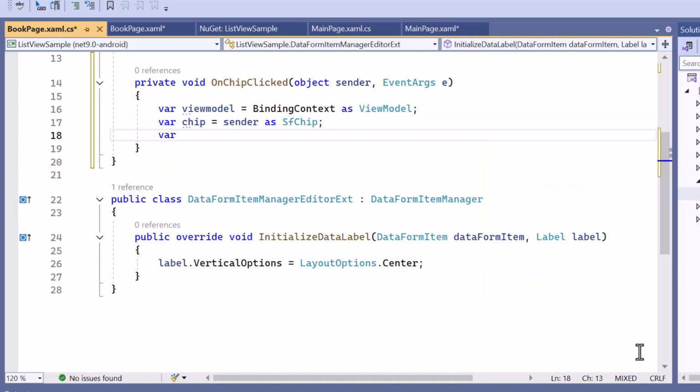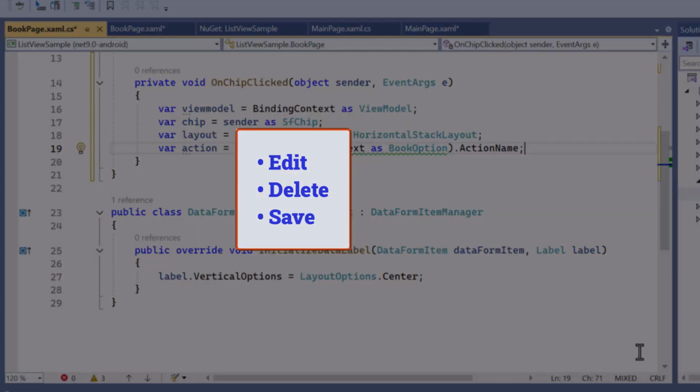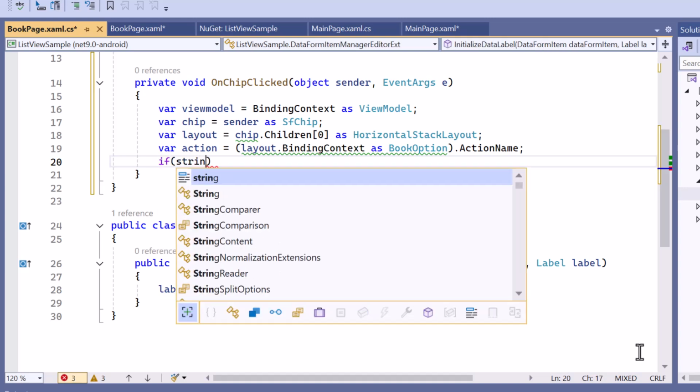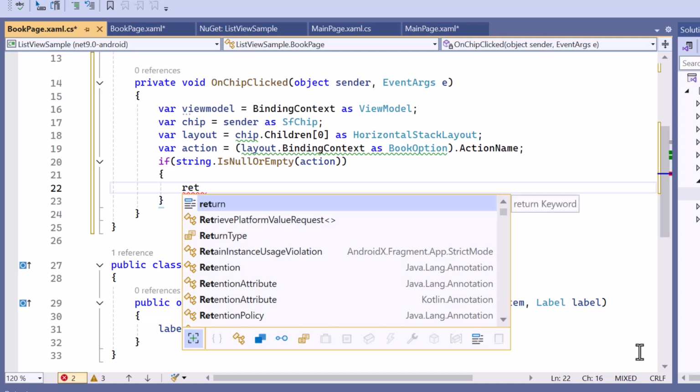I access the first child of the chip, which is a layout container, and then retrieve its binding context. I cast it to a book option and access the action name property. This identifies which action the chip represents, such as edit, delete, or save. To prevent errors, I check whether the action name is null or empty. If it is, I exit the method early using a return statement.